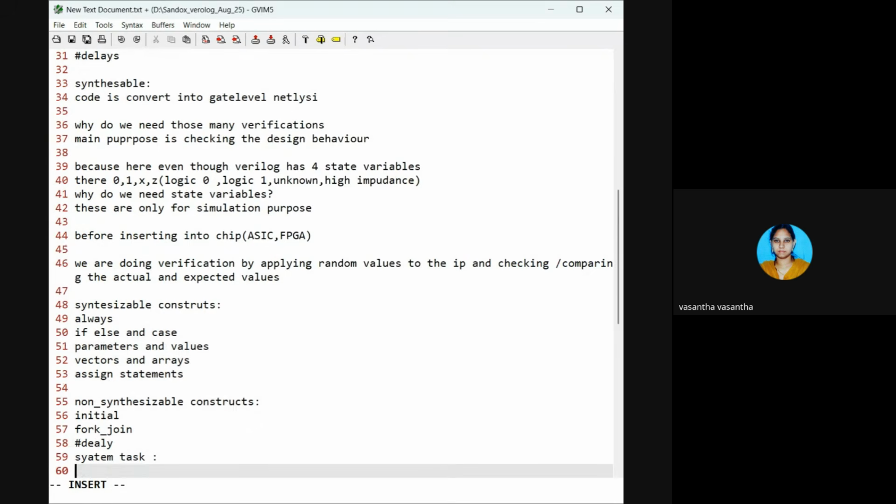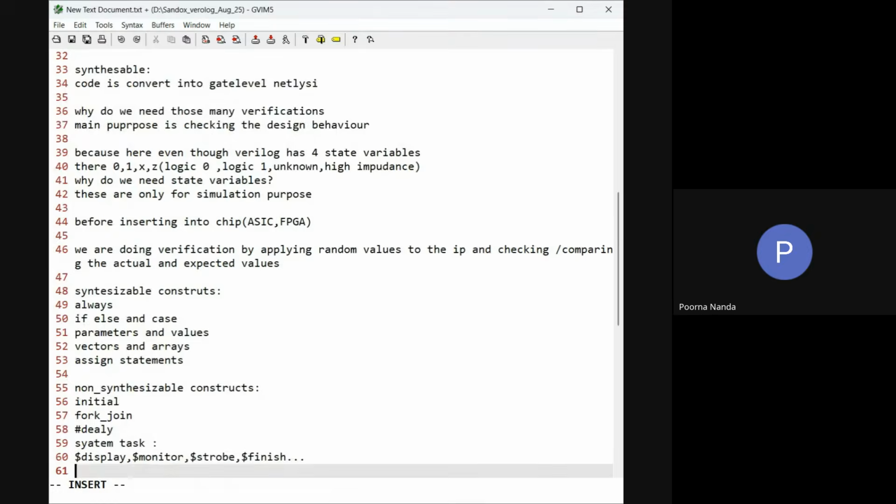System tasks are not synthesizable. What are the system tasks? $display, $monitor, $strobe, $finish, $stop. Is $size also there? $size is not there. If you want to restrict a value to a range, you have to use $urandom_range. So $display, $size, and so on.